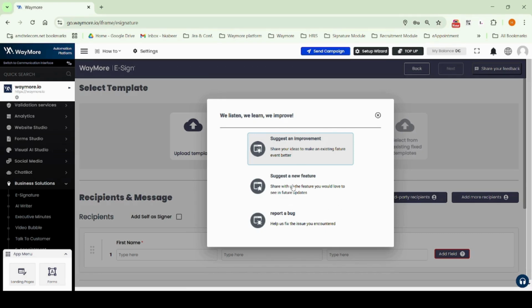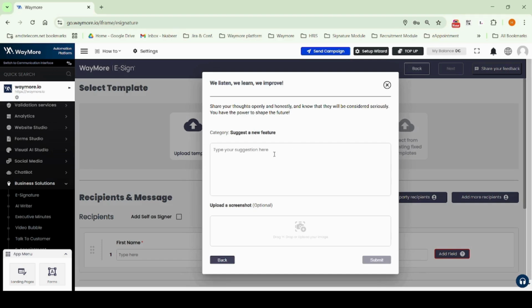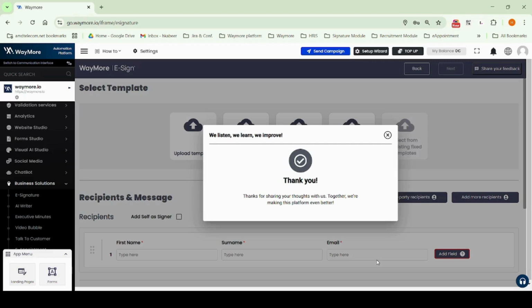It's very simple. Click on the option, a pop-up appears, give your comments, and if you have a screenshot that you would like to add, you can click on this dialog box or drag and drop your image here. Press submit. Now after submitting, the product team of the e-signature module will get your feedback directly. They will start working on your feedback to improve the product.